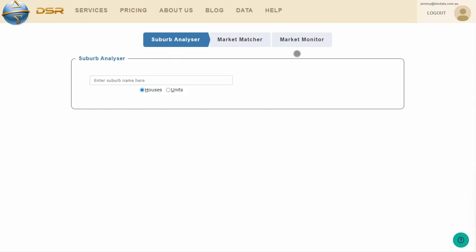of the three main features of DSR Data. Suburb Analyzer puts a suburb under the microscope to see if it really is a good investment. Market Matcher searches thousands of suburbs Australia-wide for those that suit your criteria. It's the most powerful feature of the website. And Market Monitor is used to keep an eye on property markets that you have an interest in. You set up alerts to be notified of changes each month.